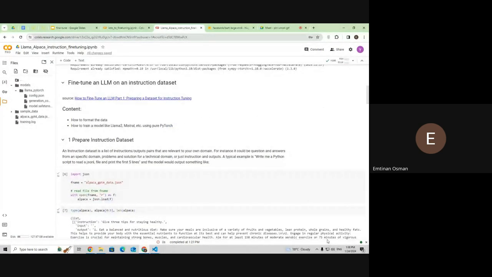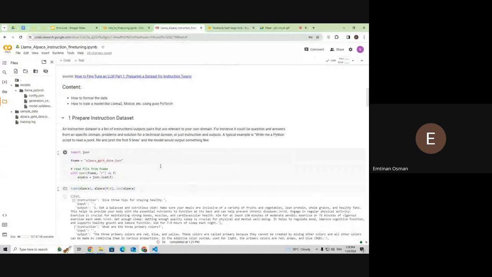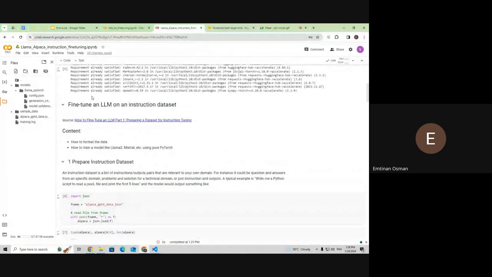So in the beginning, what you need to care about is that you have to prepare your data set. You have to load your model, and then you have to fine-tune your model using the data set you have. So these are 3 steps. In my case, I'm taking the Llama 2 7B model, and I want to fine-tune it to follow instructions. So, instruction fine-tuning.